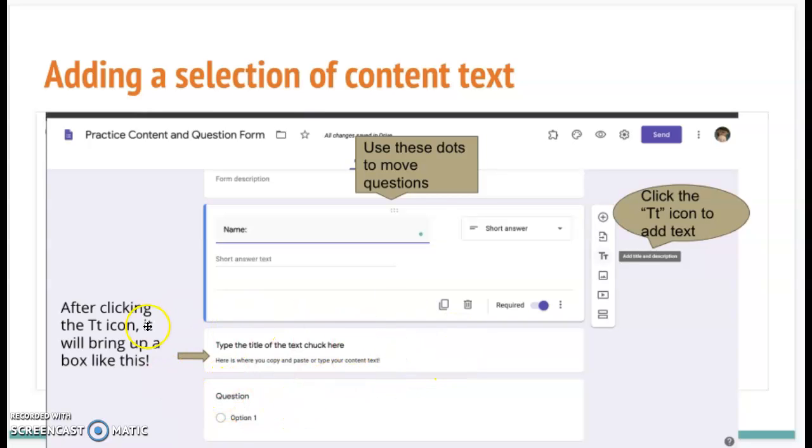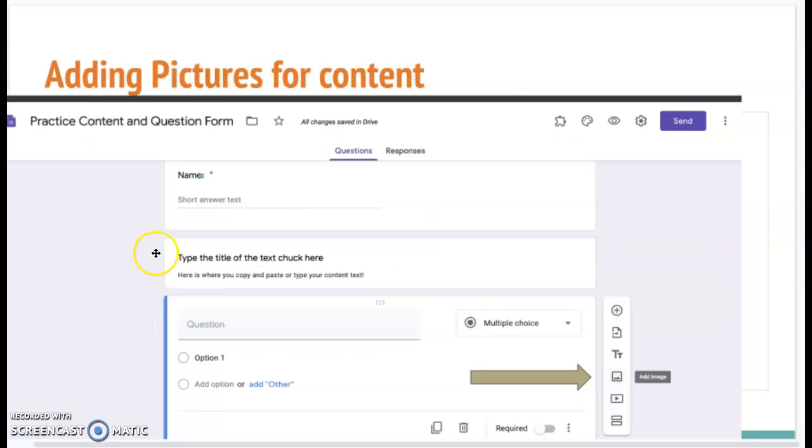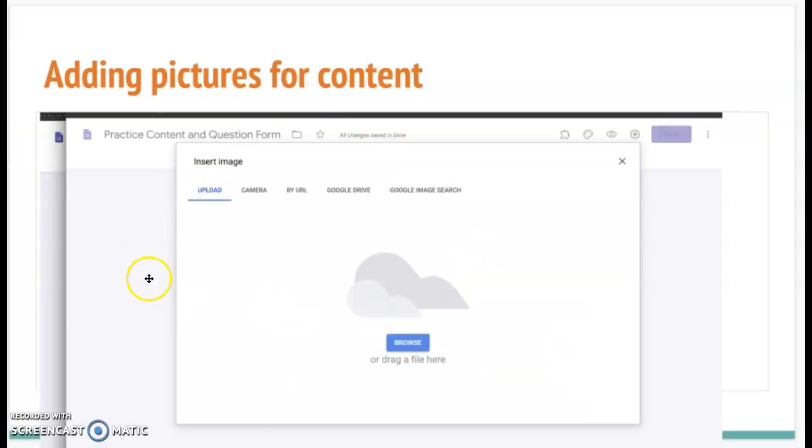All right. The next thing is adding pictures for content. This is pretty simple. You're going to click, when you open up your new question, this add image box over here on the right. That's going to bring up a box like this, and you have several options here. You can upload, you can search or paste a URL, you can load a picture from your Google Drive, or you can do a fresh Google image search.